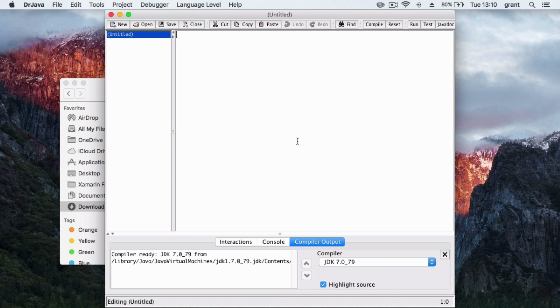Right, that is Java installed, and we are ready to go. One final thing is that down at the bottom, inside of compiler output, it tells you that you have Java installed, and you have a compiler ready. If you get errors here, then simply go onto the Java website and see what people say concerning how to fix them.